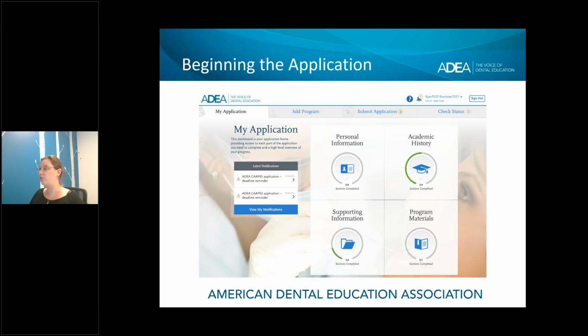Then, at the center of the screen, there are 4 sections of the application. As you complete each part of the application, a green circle of progress will be completed as you answer the questions.